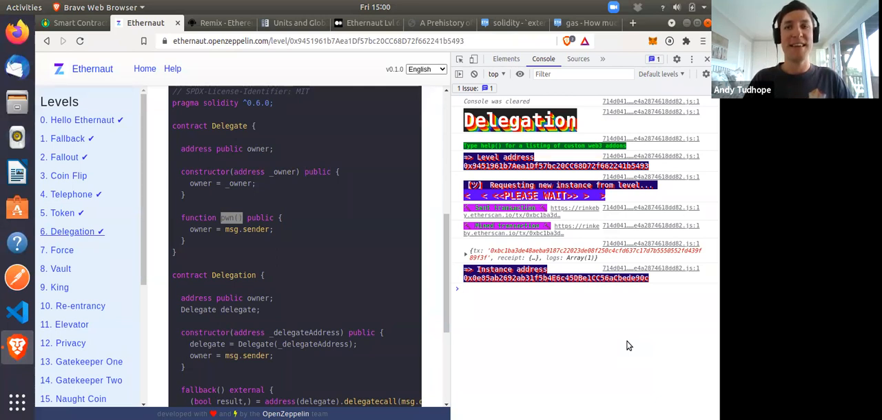Yeah, wonderful. Incredible. So as I say, we're just going to send a transaction to our Delegation instance, which is what we actually have here. And we're going to pass along a particular piece of data, which is going to call this pwn function. And that piece of data needs to be the first 4 bytes of the Keccak-256 hash of the function.